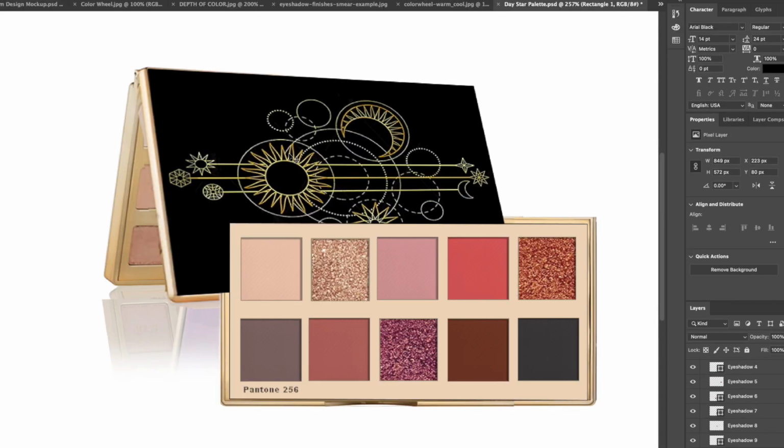I actually really like that. Of course, the artwork is not good. That's not what I want. I just put a placeholder there, but the shadows here look really nice. I would actually wear that palette.